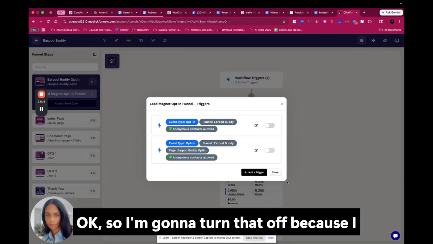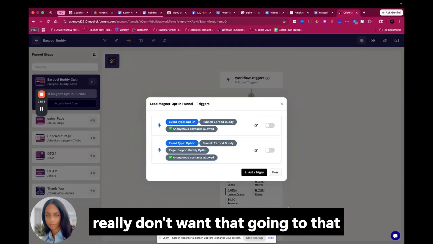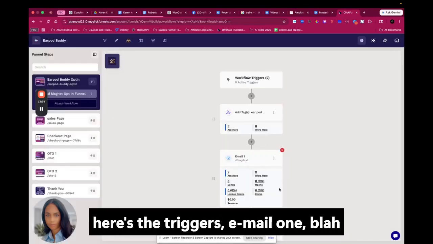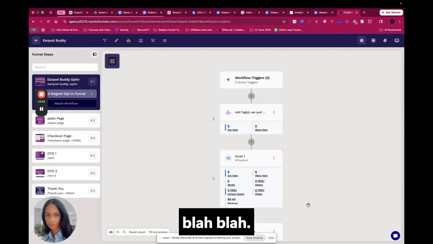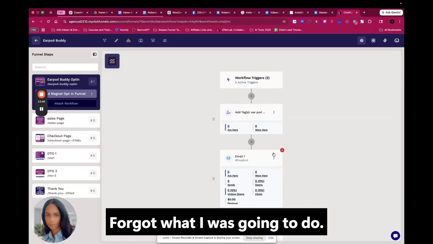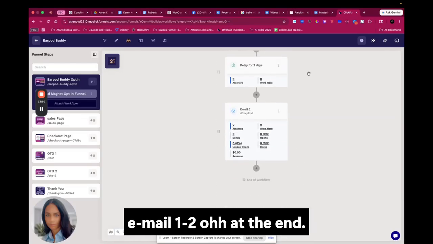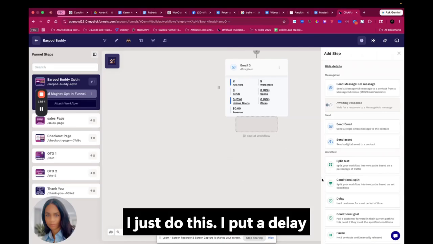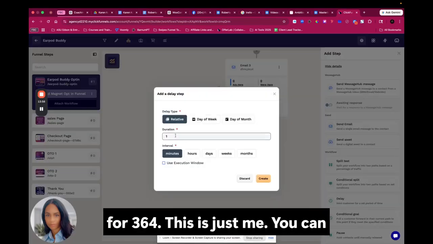Okay, so I'm going to turn that off because I really don't want that going to that funnel. But okay, so here's the emails, here's the triggers. Email 1, 2, 3. Oh, at the end, I just do this. I put a delay for 364.